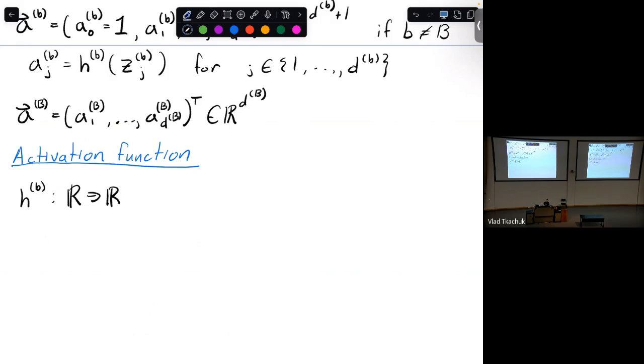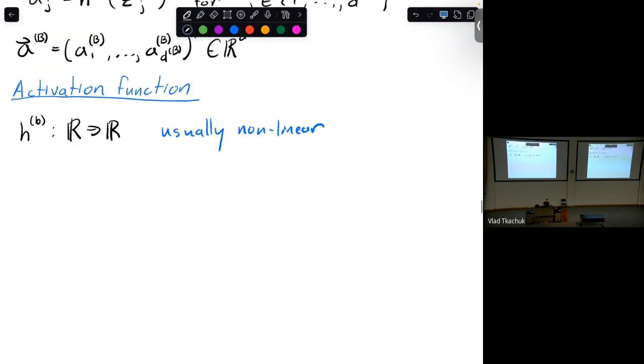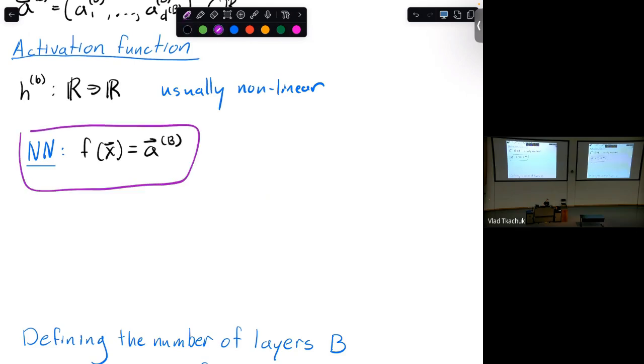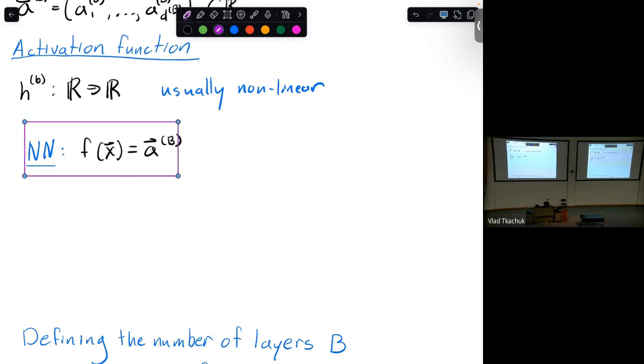And we'll put here that it's usually a nonlinear function. And so then finally, the way this works is that your neural network function you should think of as a function that takes in some input and produces an output A of B vector. Okay, that's really the takeaway, and it's through this whole layered procedure that we've described.